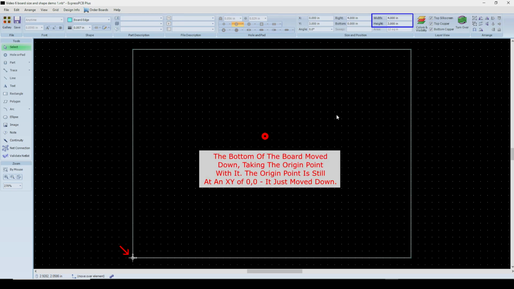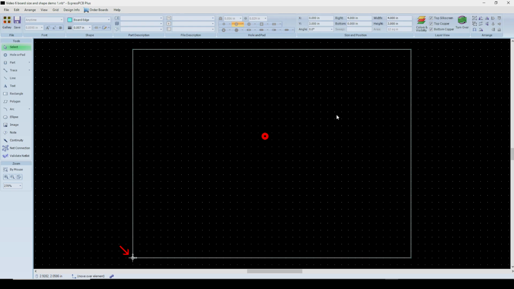But if you look, the pad has now moved up. That's because the bottom of the board moved down. Now, ExpressPCB appears to not do what I would expect it to, which would be to add to the top of the board and keep my components referenced to the bottom origin point. And I can show this better by using a different board. So stand by and let me go grab that.